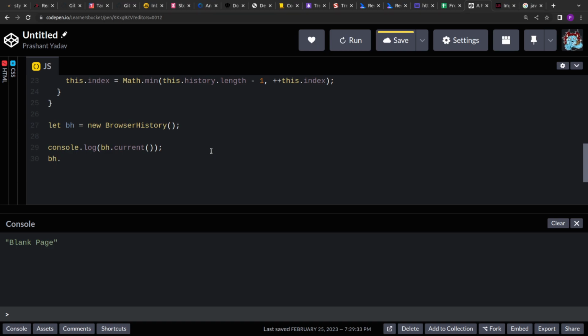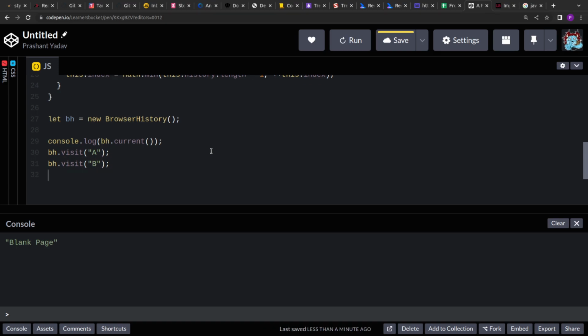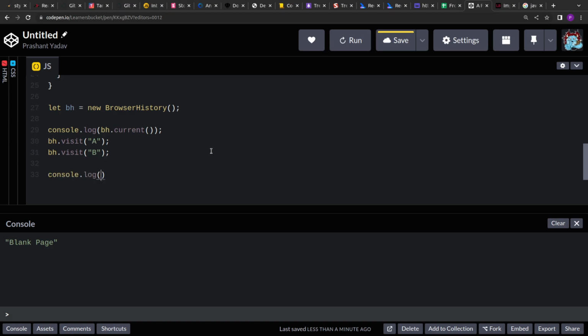Now let's make an entry to this. Let's say visit A and then visit B. Now if I check what's the current page I am at, it should be B. So see, B is printed. We are at B. Now let me remove the previous log. Now let's say move forward and see what happens. Because B is the new entry that we have made, we cannot go beyond that. So it should print B only. So we are at B.